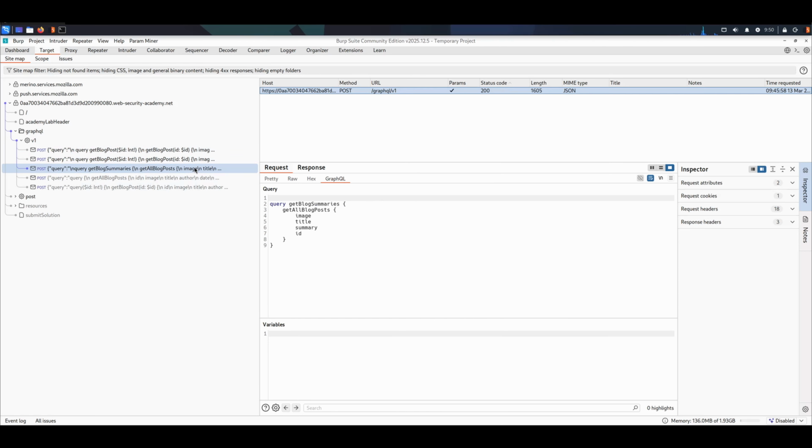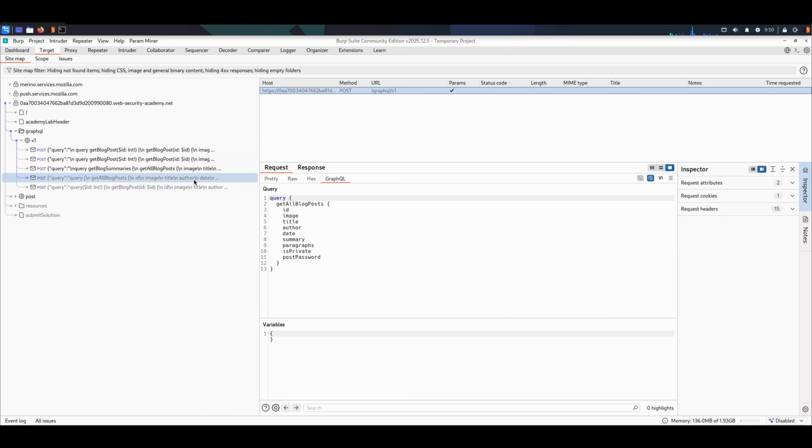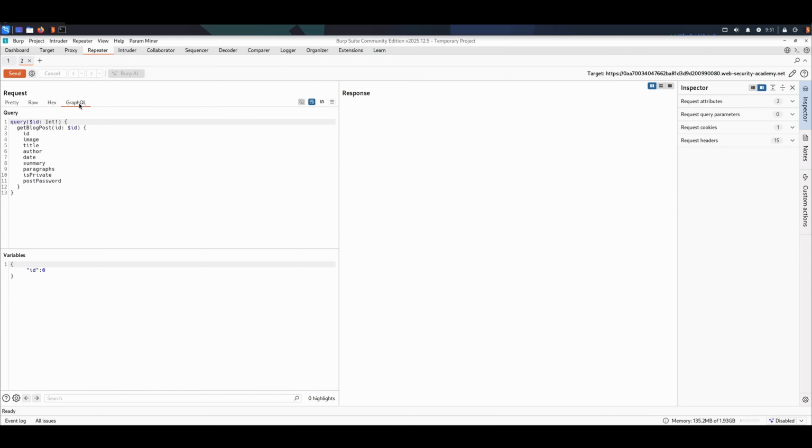And then we can see this is getting all blog posts. This is getting a blog post with an ID argument that has to be passed in here. Here too, that we pulled in from introspection. So this is getting all blog posts. And here's the additional is private and post password fields. And then here's the get a blog post where we're passing in that argument. So let's right click, send this one to repeater, and then click the GraphQL tab.